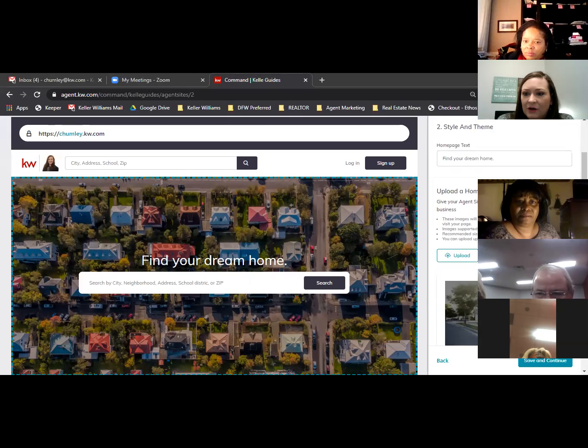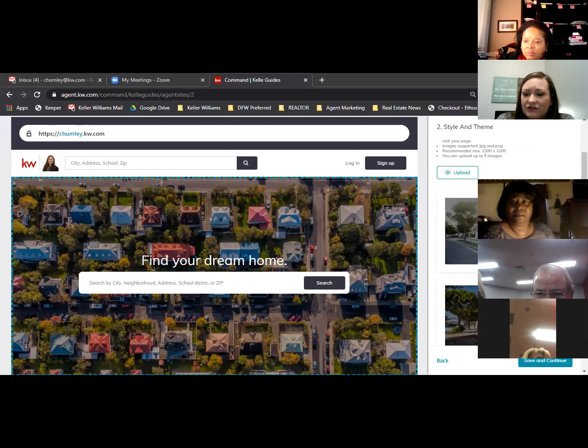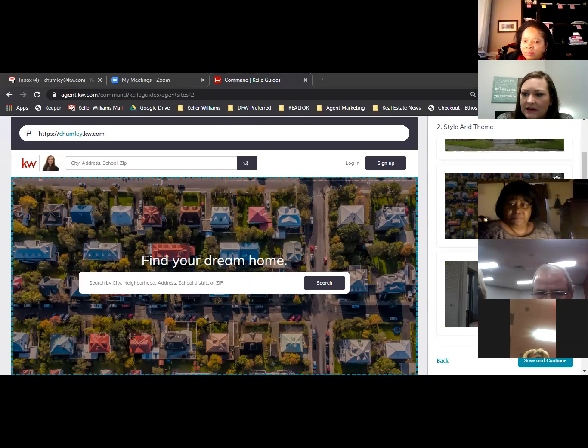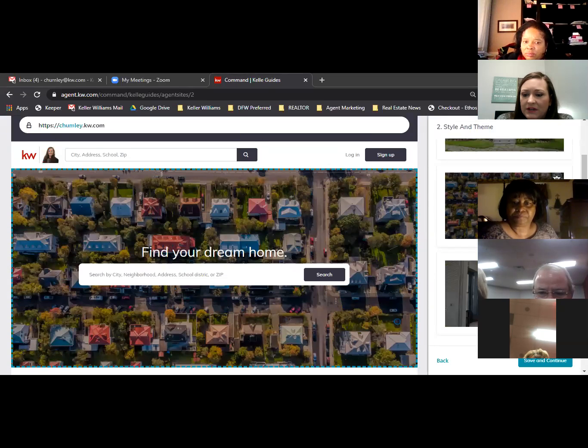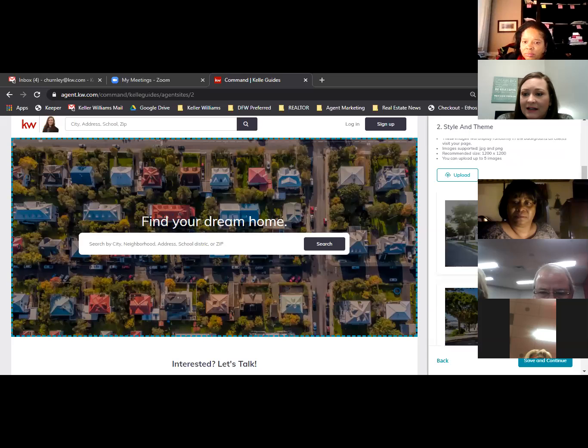Uploading your homepage hero images. There will be 5 pictures that are downloaded that are standard stock photos. If you do wish to change those out, you can change those to imagery that you have, that you own.